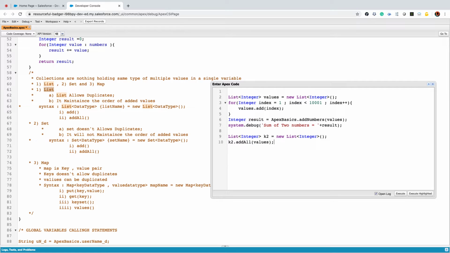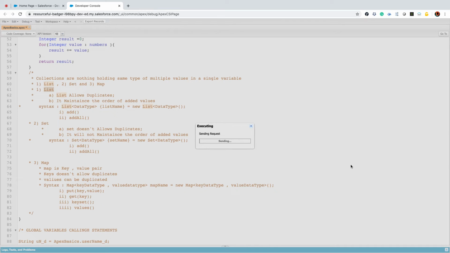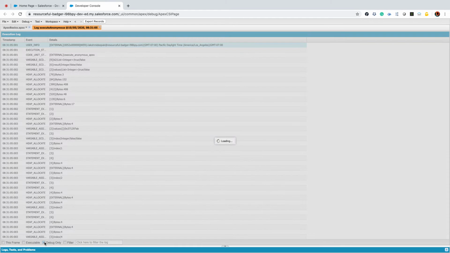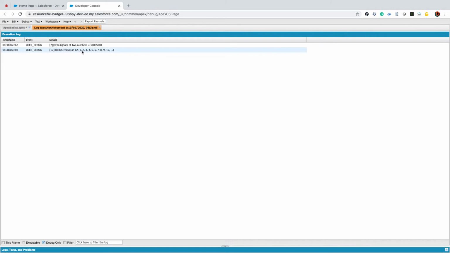By the end, k2 will have all the values. I'm just showing system.debug of the values in k2. I'm just printing k2, but I have not added any value independently, yet I added all the values in k2. Ultimately k2 will contain all the values. Execute. You can see k2 has values, but it is not displaying the final value, isn't it?